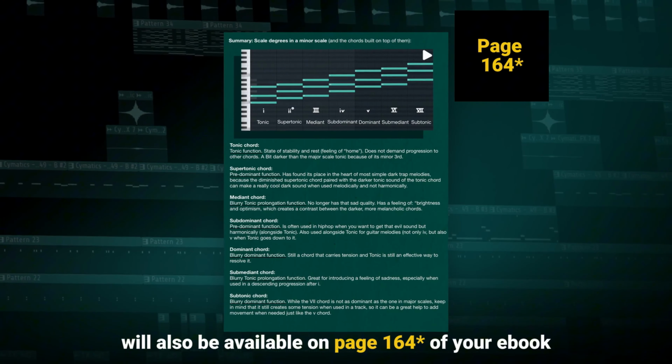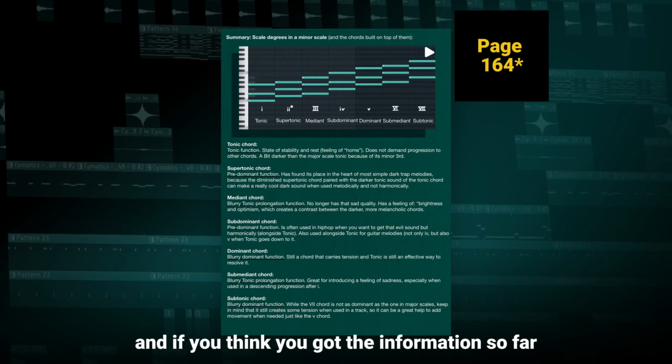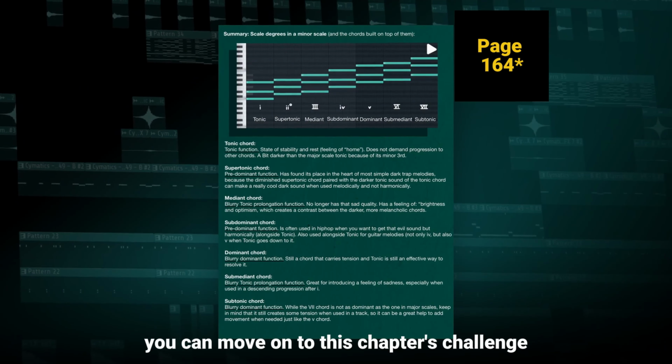This summary will also be available on page 102 of your ebook. And if you think you got the information so far, you can move on to this chapter's challenge.